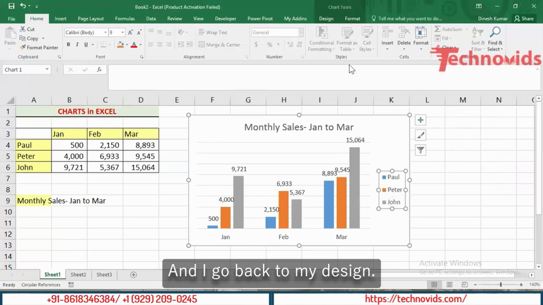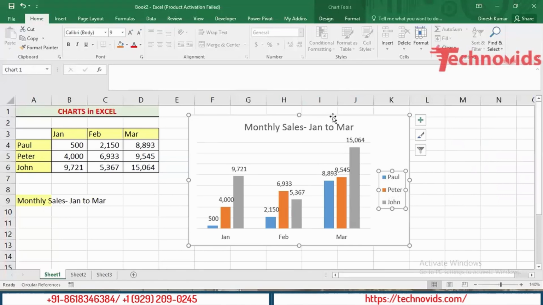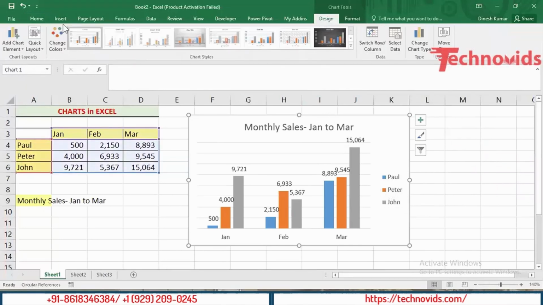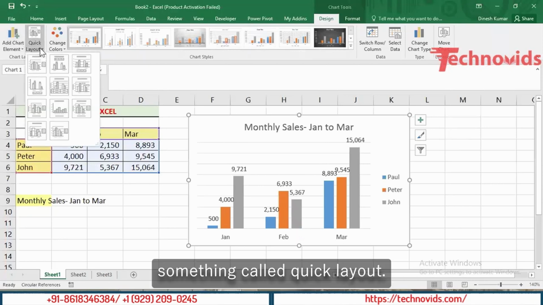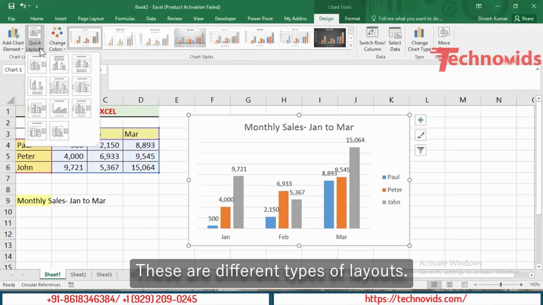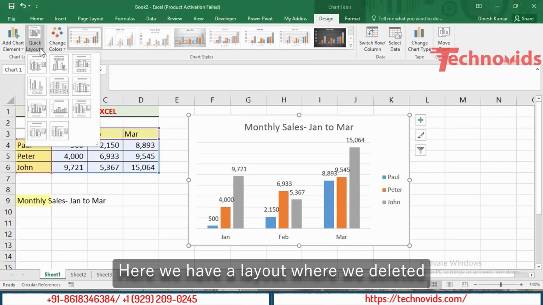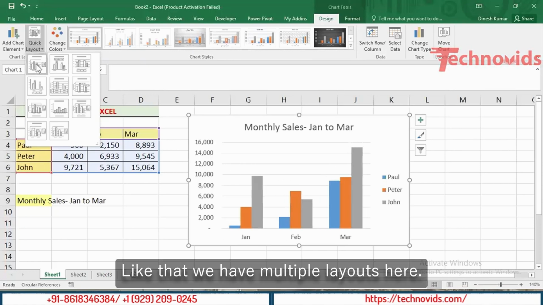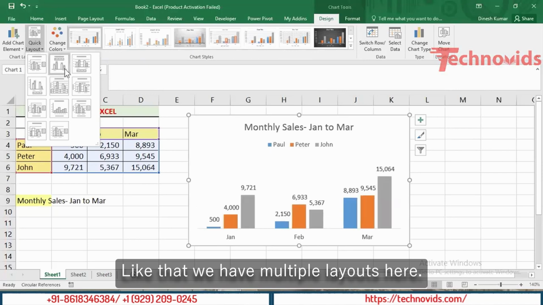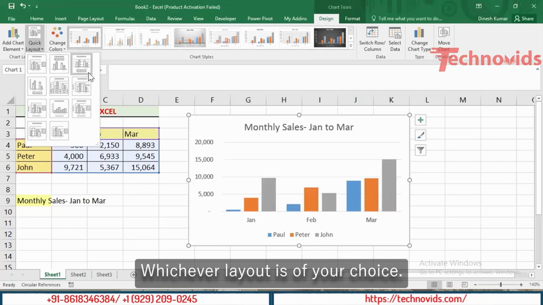Yes, and I go back to my design. Right, so those are chart elements, and we have something called quick layout. These are different types of layouts. Here we have a layout where we deleted the vertical axis numbers, inserted data labels, and kept the legends to the right. That's one layout we have. Like that, we have multiple layouts here. Whichever layout is of your choice.